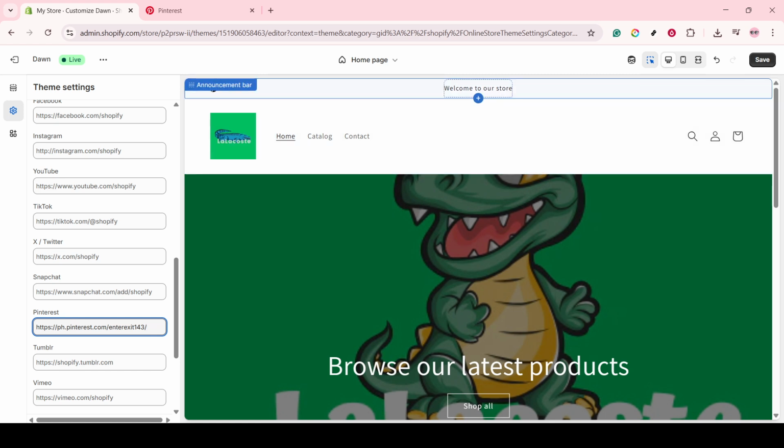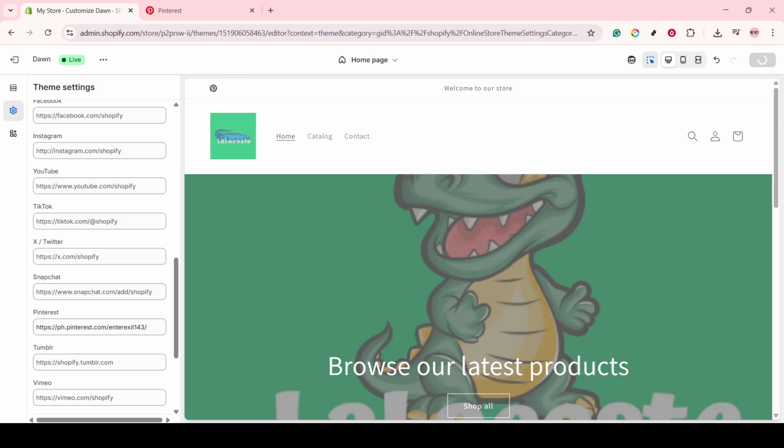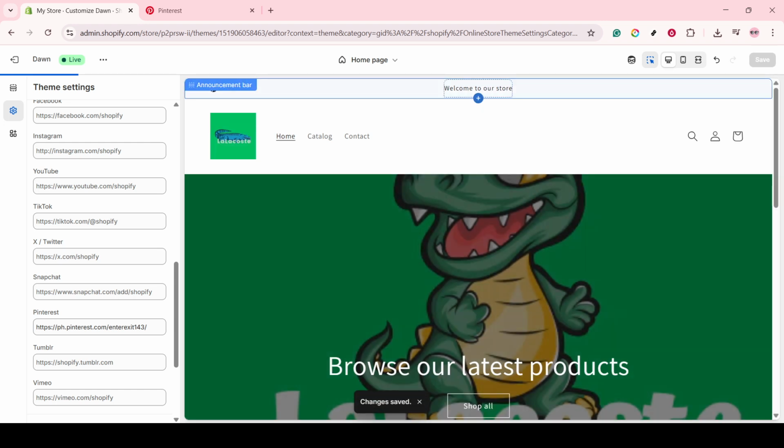After you've entered your social media links, it's important to save these changes. You'll typically find a Save button somewhere on the theme editor page, often highlighted to make it easy to spot. Saving your settings ensures that the social media icons and their links are successfully added and that your modifications are applied to your online store.